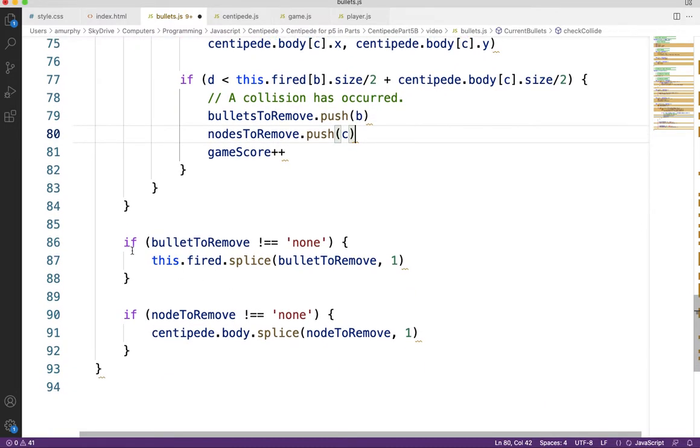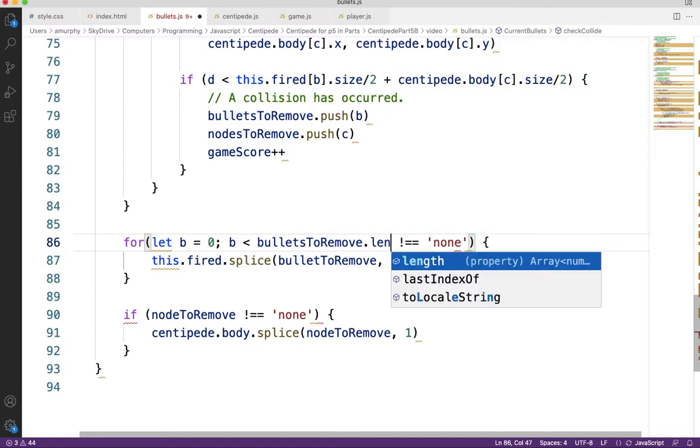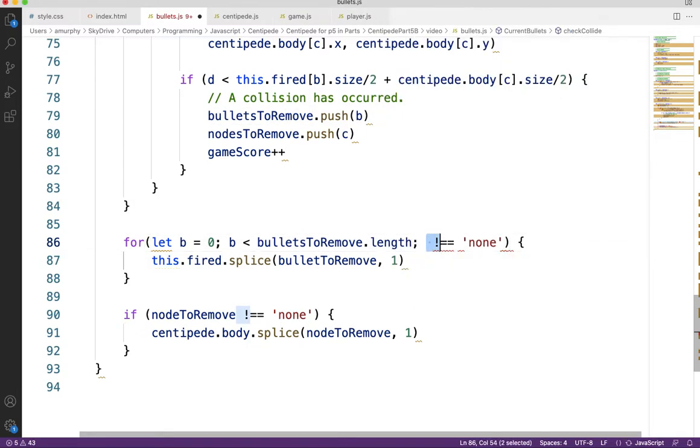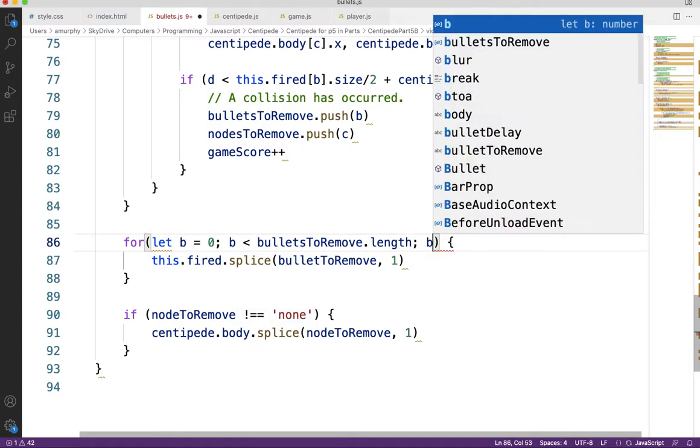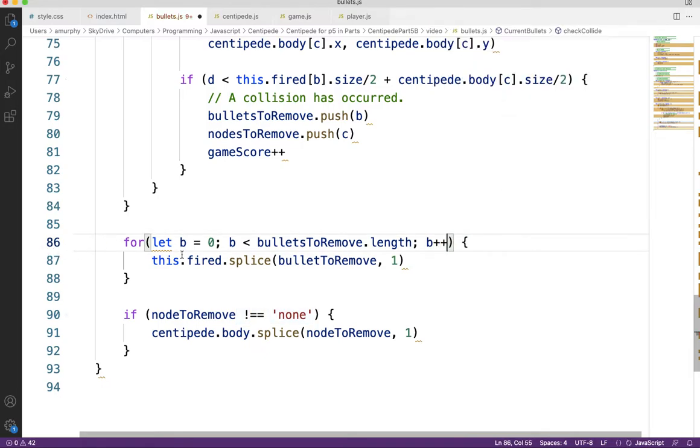Now, what that means is this line is going to have to change from an if to a for, and we're going to run through all the bullets. So we'll let B equal 0, and then B is going to be less than bullets to remove dot length. So we'll run through the entire array, and then we'll do a B++ right here. So we're going to cycle through the array, and then if one needs to be removed, it'll be located in bullets to remove bracket B.